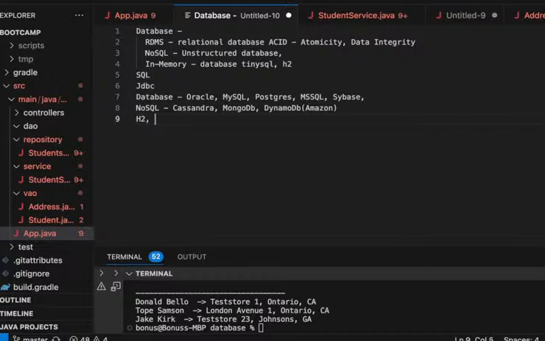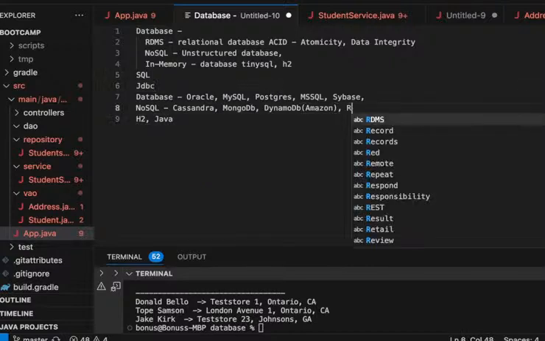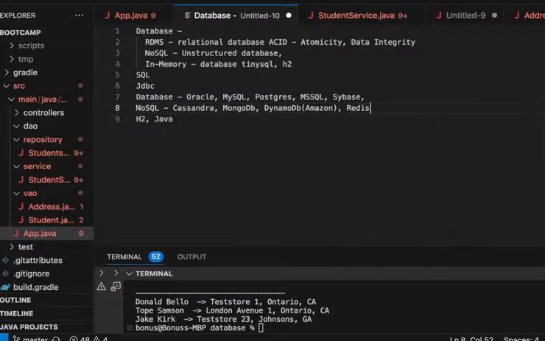H2 is from Java. It's a Java DB and things like that. Okay. Having said that, we also have one very popular one called Redis. Redis is also a NoSQL database, which can also be used for cache, whichever way you pronounce it. That is temporary storage of data, to increase performance.